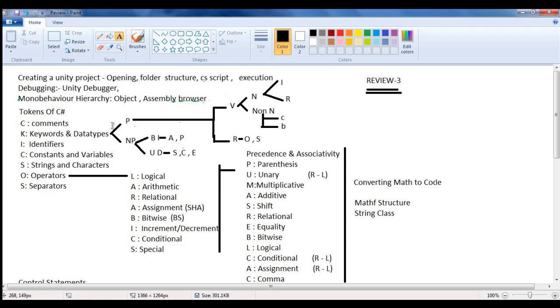Then we have seen tokens of C# like keywords, identifiers, comments. We have seen 3 different types of comments: single line comment, multi-line comment, and documentation comment. And comments are ignored by the compilers. They are used for understanding purposes. We have seen there how we write comments.